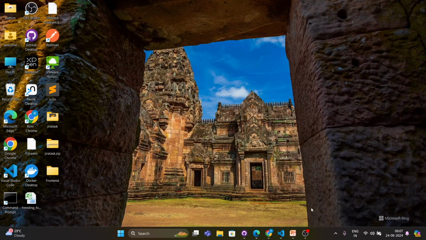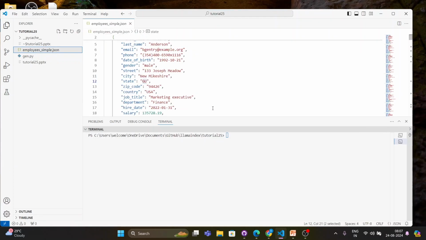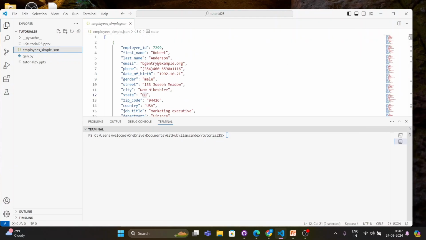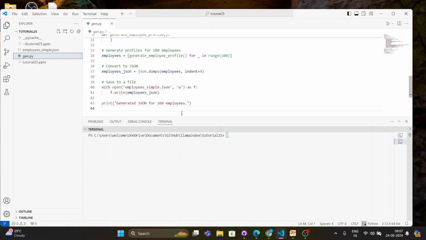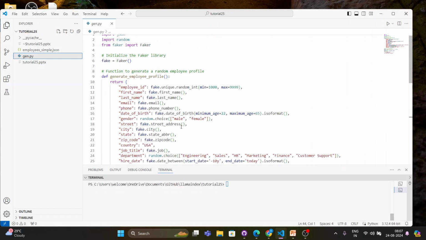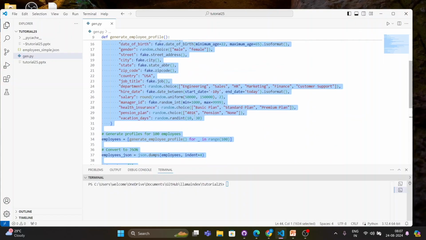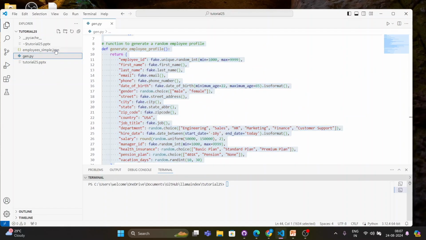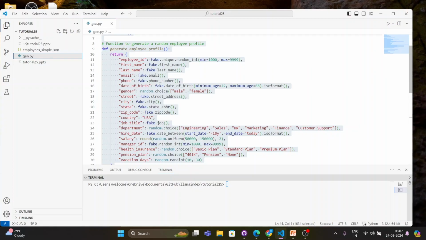Maybe minimize this and go here. I already created a simple JSON here, and basically it has hundreds of employees. How did I generate it? With a script. I'll give you all the script; this is for generating a simple JSON with 100 employees. If you run this, it is going to generate this file. I already generated it, so I won't do it now, but I'll share this source code from my GitHub repository, so you can easily do it on your own.